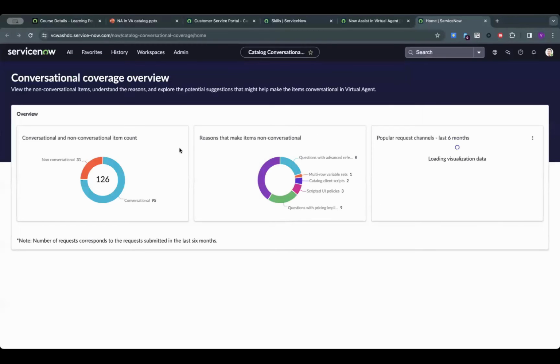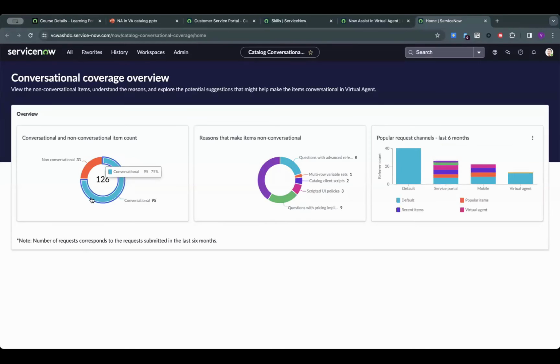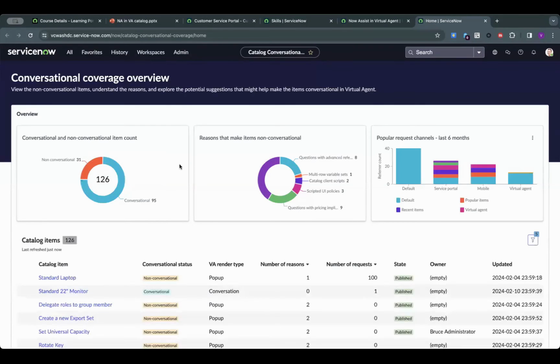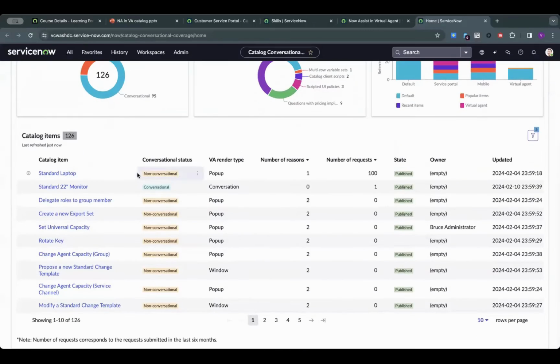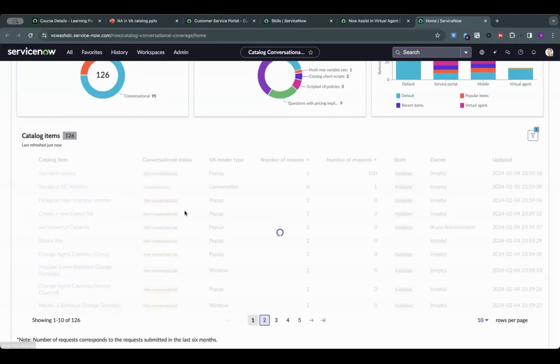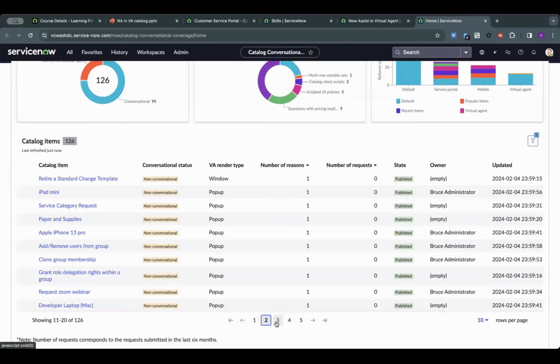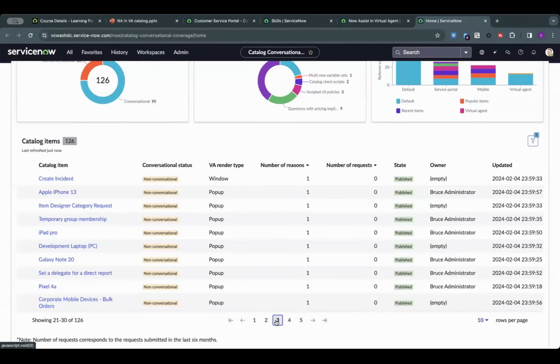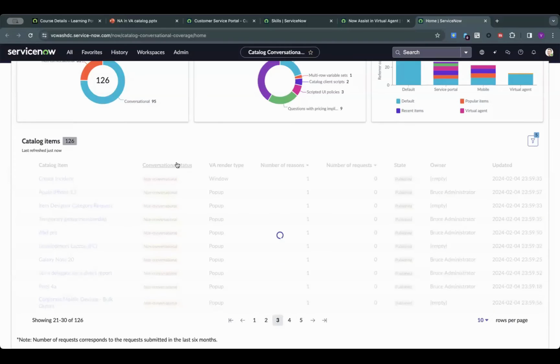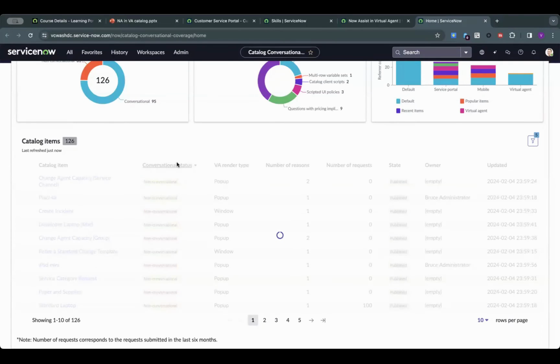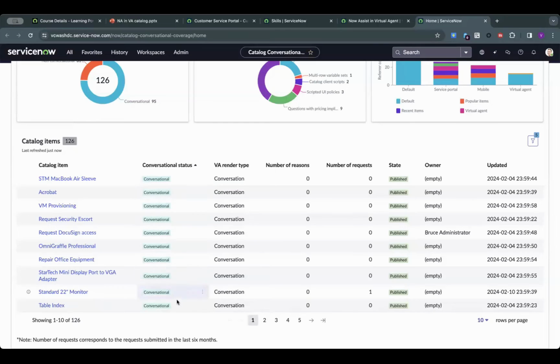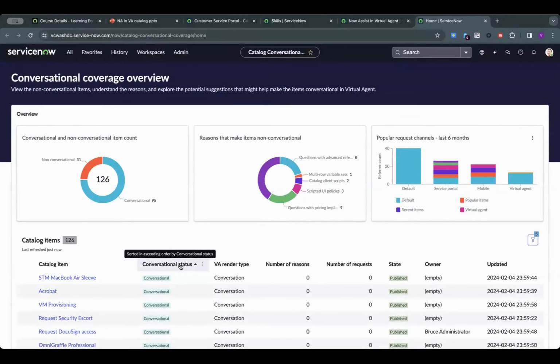And if I open that, it actually tells me in my Washington instance, these are the items I have: non-conversational, conversational. Why it's non-conversational? Most of it's because it's an unsupported question type, right? And then here's a richer table that tells me the items that are non-conversational, conversational, etc. I think if I click here, I can filter or sort this. So yeah, this is coming in Washington, and this tells you what's conversational or not.